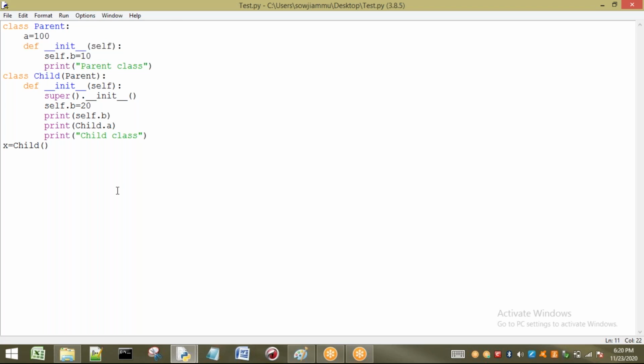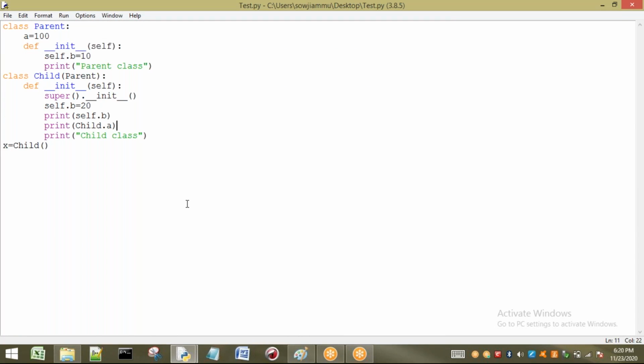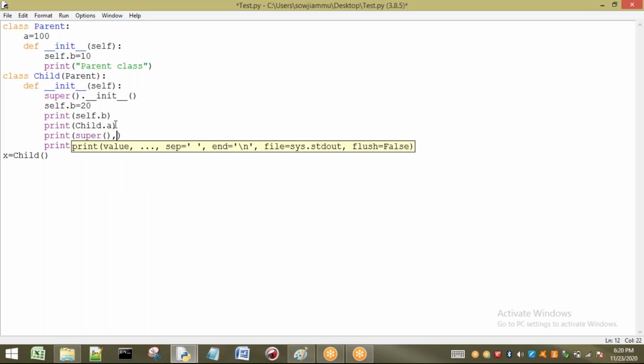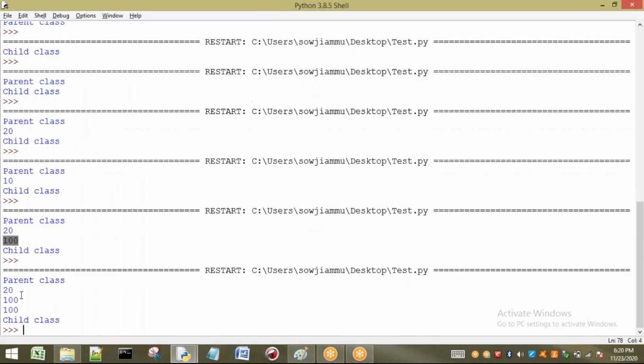Let us execute once. 100 is going to be printed. Next, I can also call it by using super. I can print super function dot a. That's it. So in this case 100 will be printed, and in this case also 100 is going to be printed.